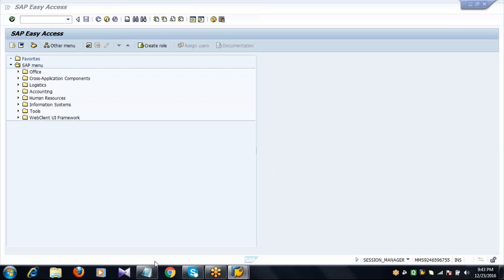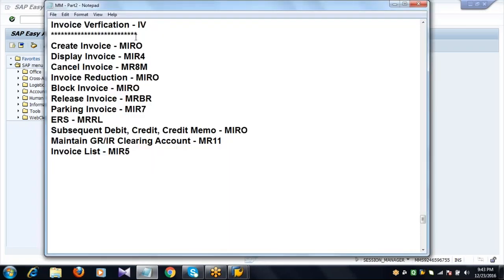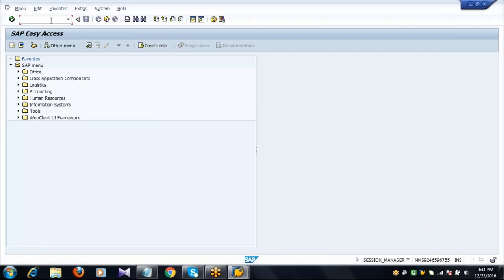So the next topic is invoice verification. So what is an invoice? An invoice is a document sent by the supplier to the buyer for the payment.